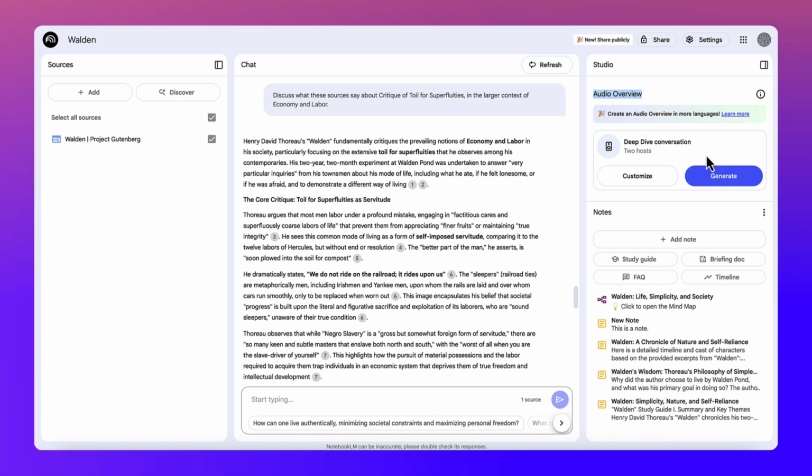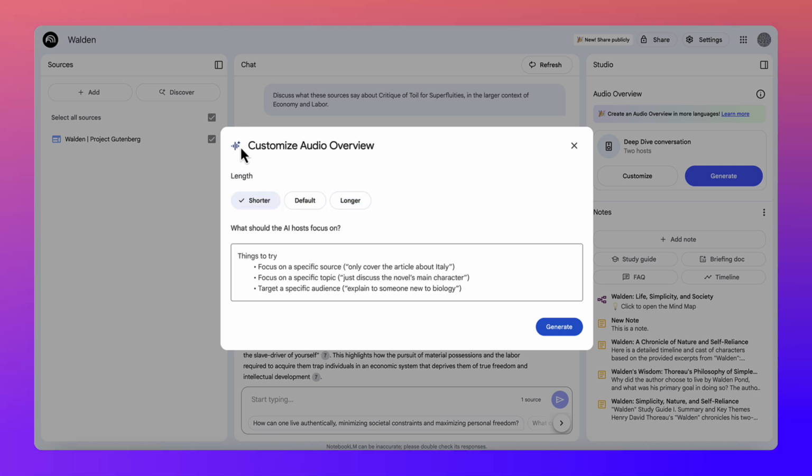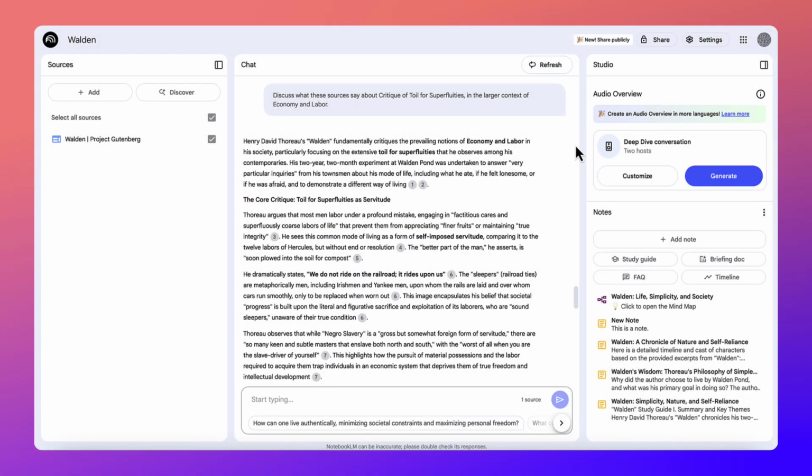If I were to click on this, it would take a minute to generate a conversation between two AI hosts discussing Walden. But you can see here, I can also click on this to customize it. If I wanted a longer form conversation or a short conversation, I can adjust it accordingly. But this is a great way to generate a podcast that you can listen to perhaps in the car on the ride home, or if you're walking between buildings on campus.